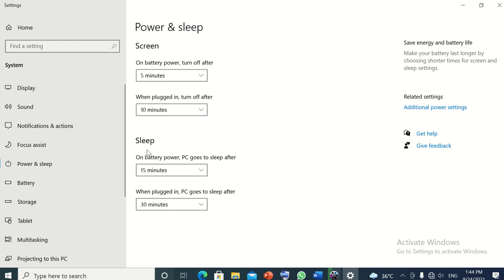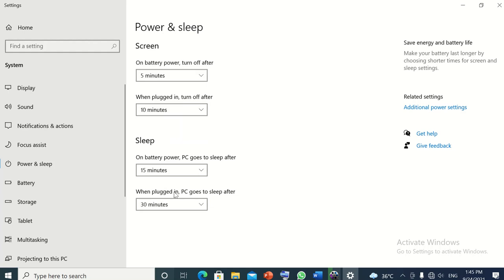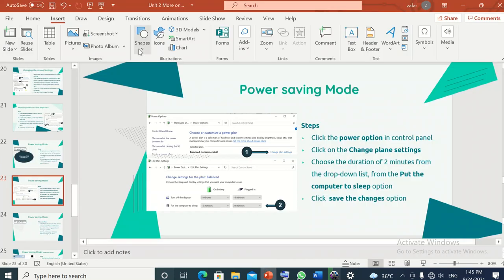Now sleep, in sleep, if you are using the battery power, the computer will go to sleep after 15 minutes. You can do it 2 minutes or 1 minute or 3 minutes as you wish. Or if your computer is plugged in, means charging, it will go to sleep after 30 minutes. So this is how you can do the changes for power saving.